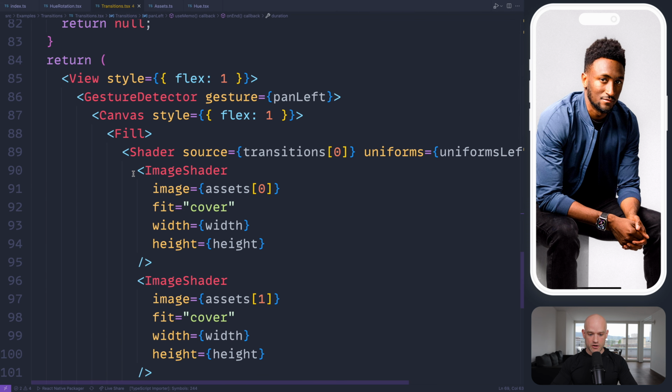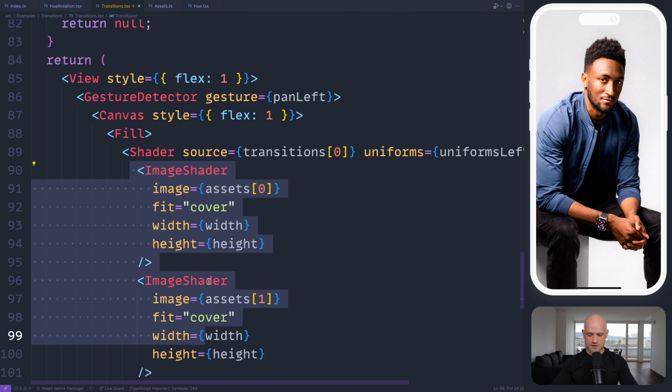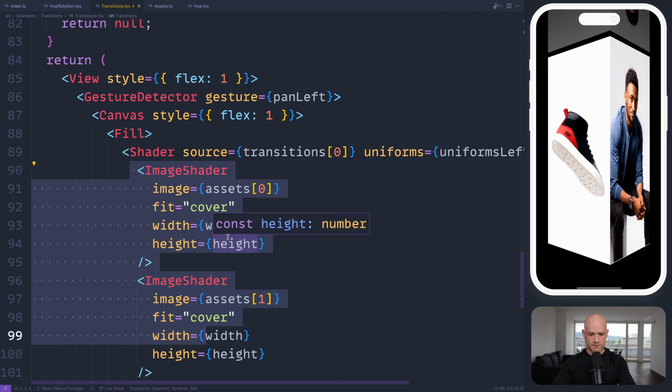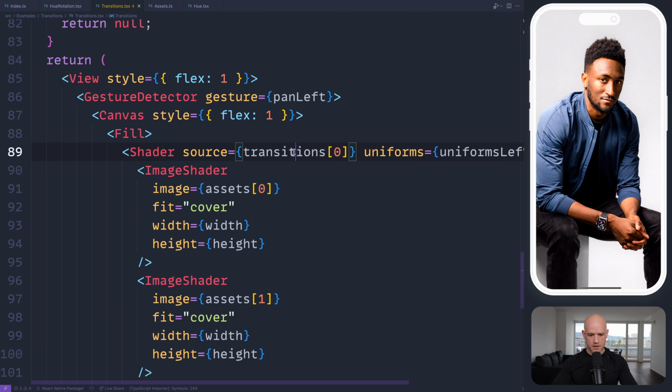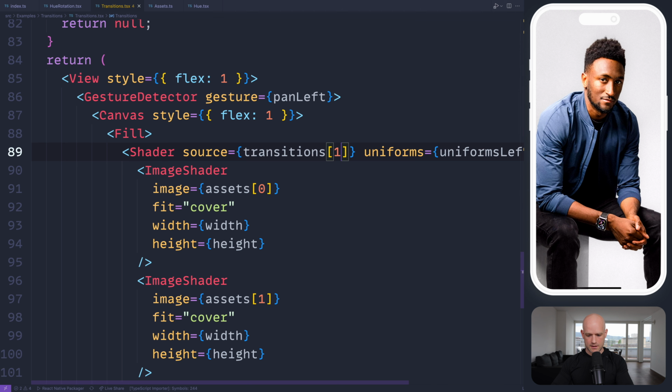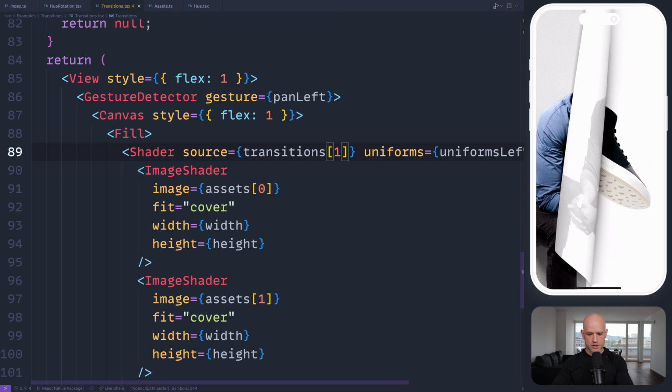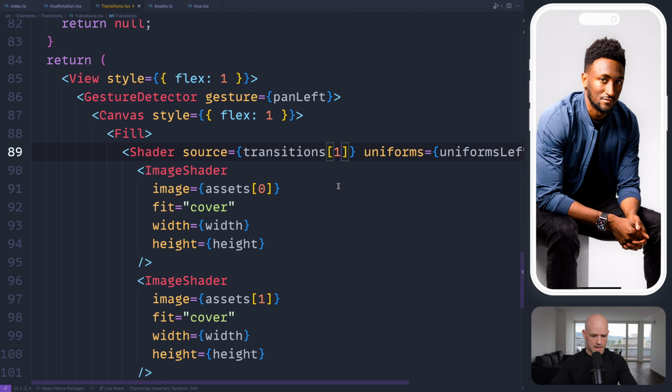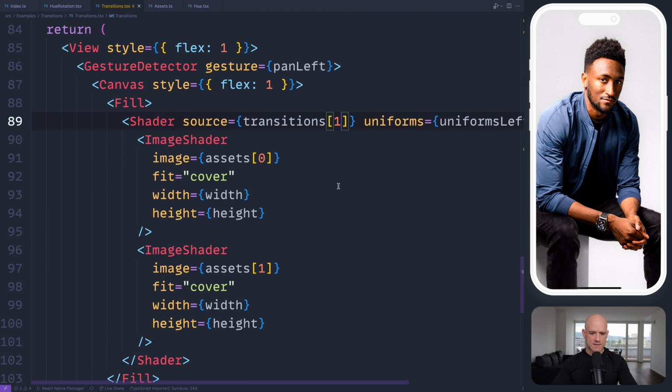Then we have our Skia shaders. So we pass the two images, right? This one and this one as parameters. We can select different transitions. So maybe here I can switch to some other transition. Oh, I need to reload, I guess. So this is a page curl transition. And that's pretty much it.